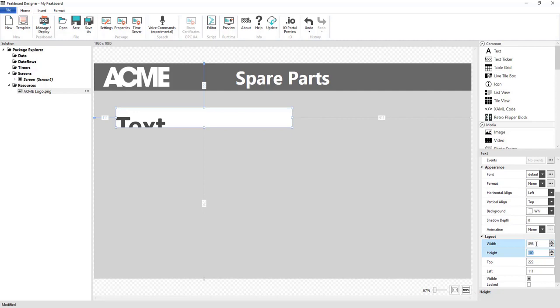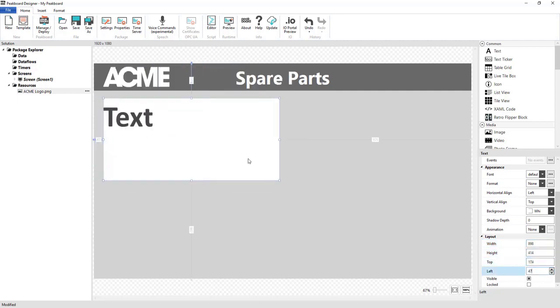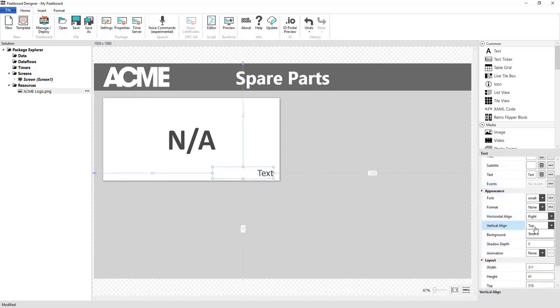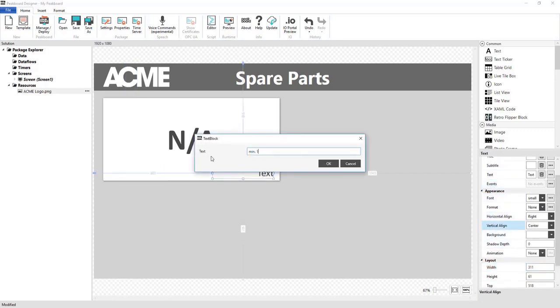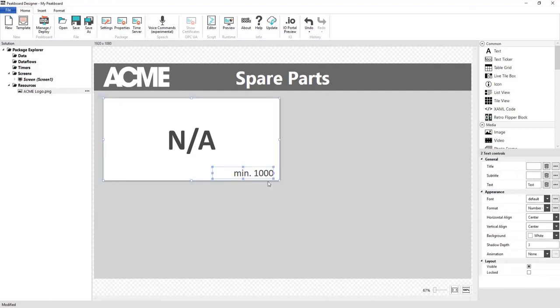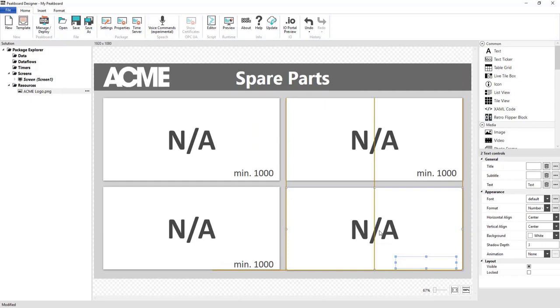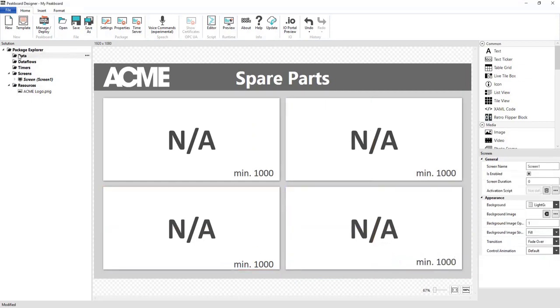In the background, I've begun building a visualization that we will later use to display the data from our SAP tables. Besides the heading, this visualization is going to contain 4 text boxes that will show the names of the various spare parts and their inventory amounts. Additionally, the minimum quantity of these spare parts should be 1,000 pieces.